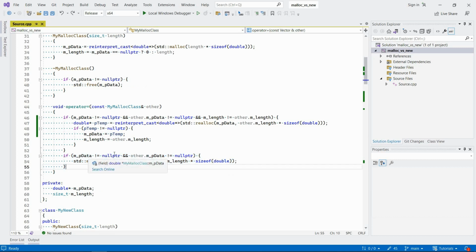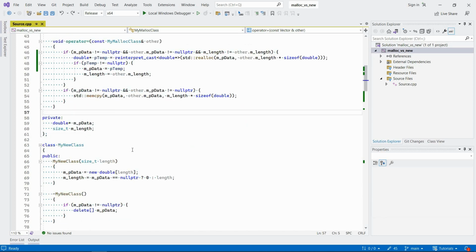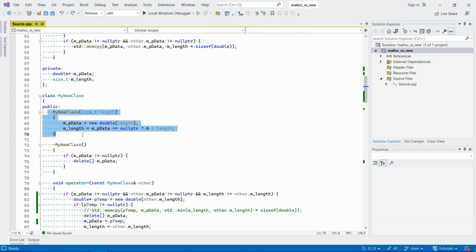And typically, as I said, what you would like to do is overwrite the data that is in the old instance of the class with the data from the other instance of that same class. In order to do that, you could use the memcopy function. This is the idea, with pretty much the same functionality here, but using the C++ new operator.